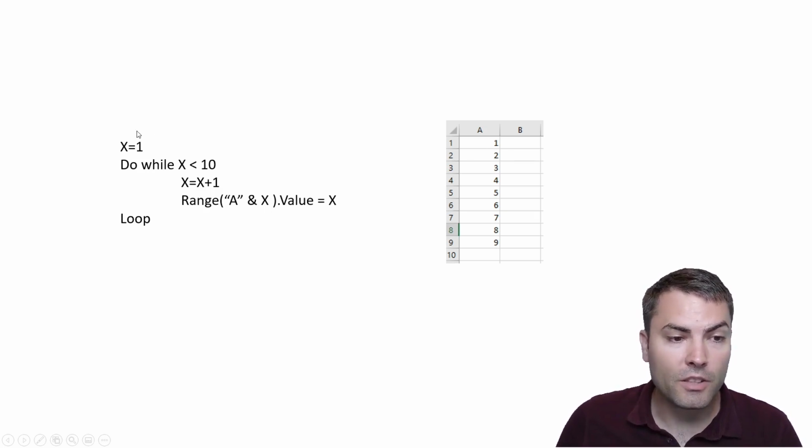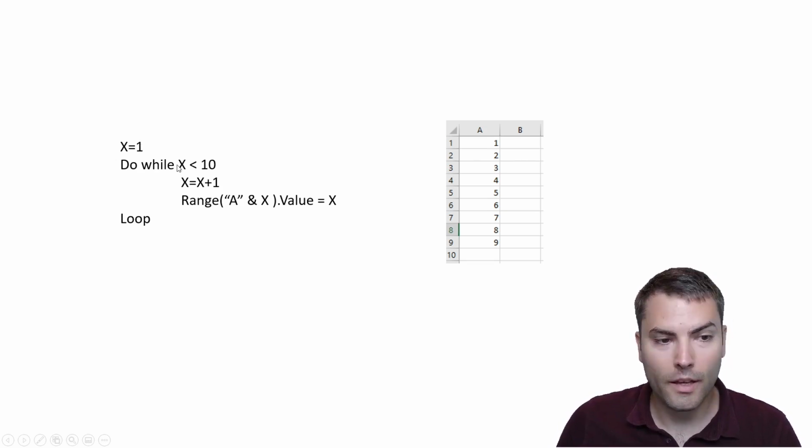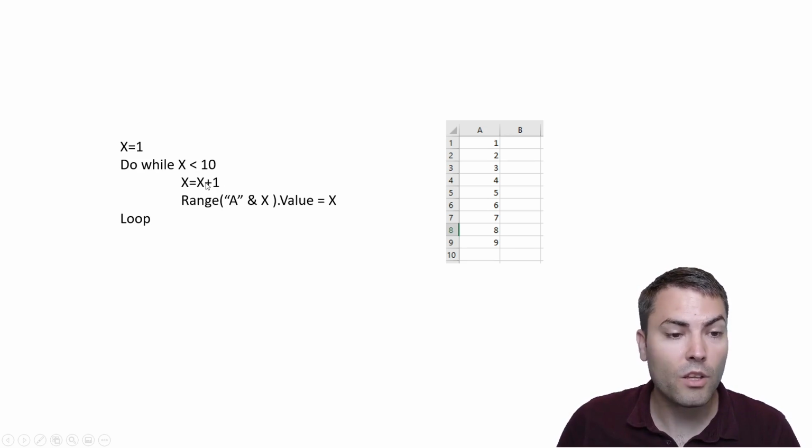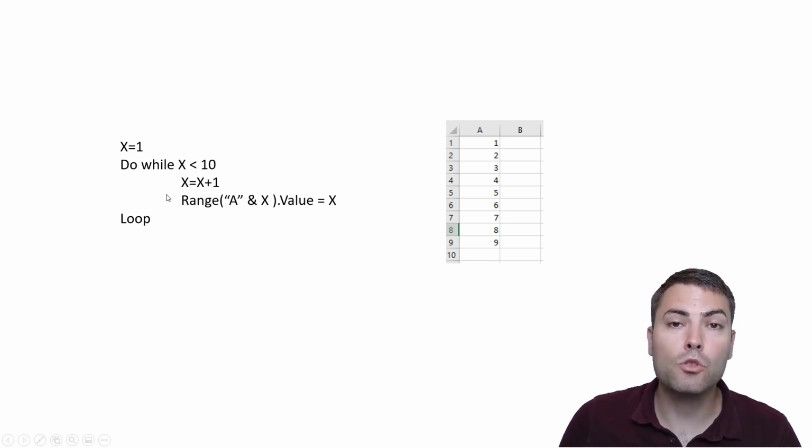Then the iteration starts again because of the loop. x becomes 2, 2 is less than 10, 2 equals 2 plus 1 equals 3, so x in the following iteration will become 3, and the range A2 will be populated with the value of 2. And this loop will continue all the way until x becomes 10. Then the condition is evaluated to false, and we stop the execution of the remaining code.